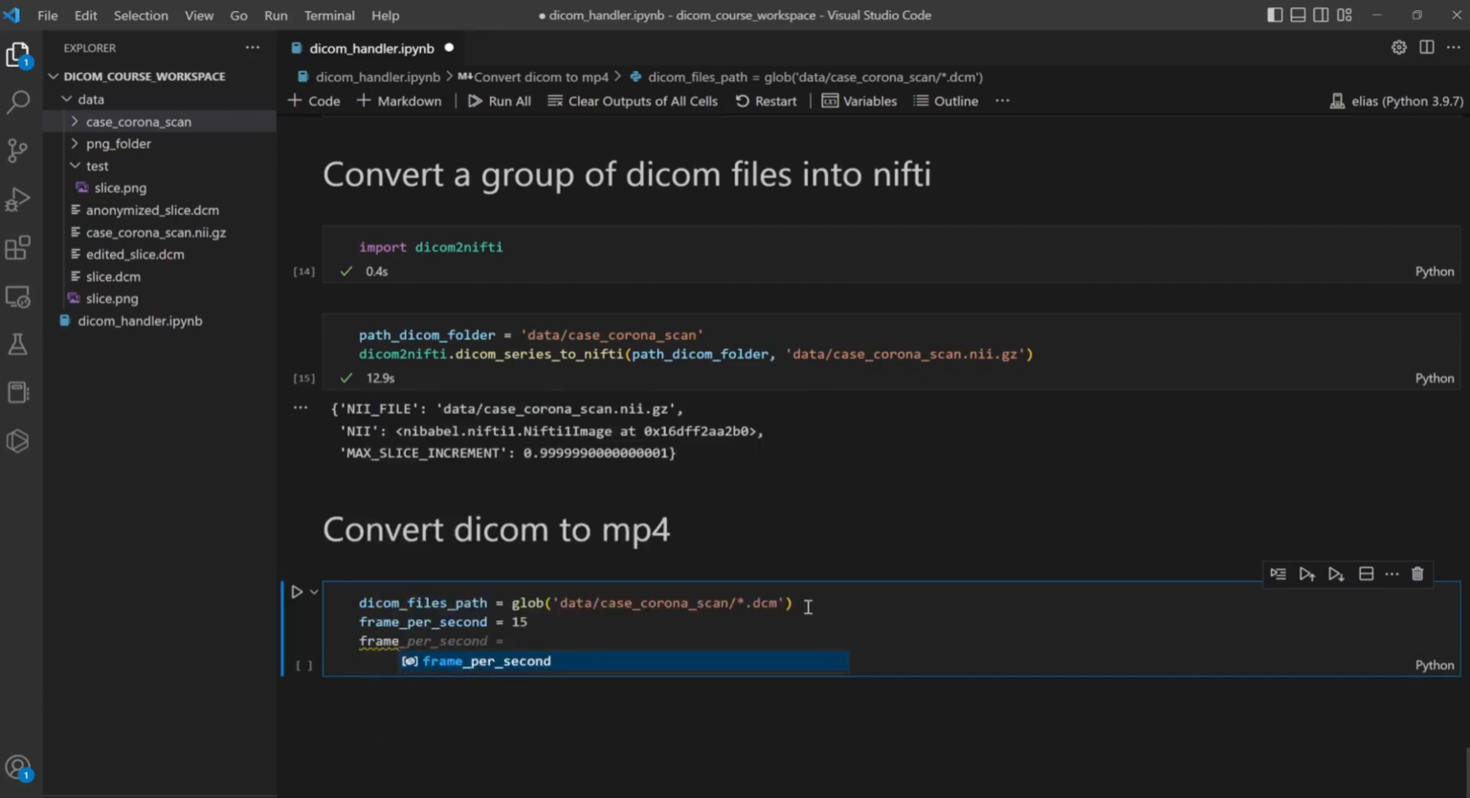The frame size should be a tuple. We can either give the values directly here, 512 by 512, because we know that the frames that we have are 512 by 512, but this is not a general thing. It will not work for all the DICOMs or all the scans. If you want something more general, you can take one frame of your dataset and return its shape. It will return a tuple containing the width and the height of the frame.